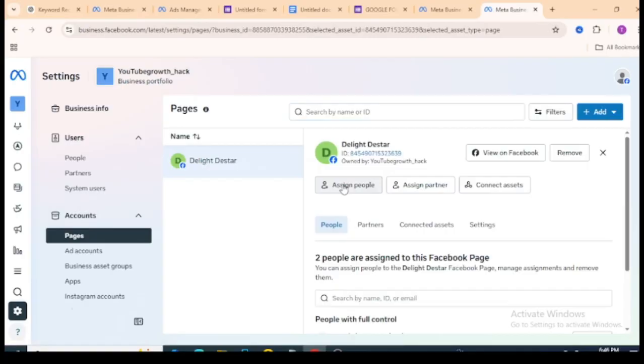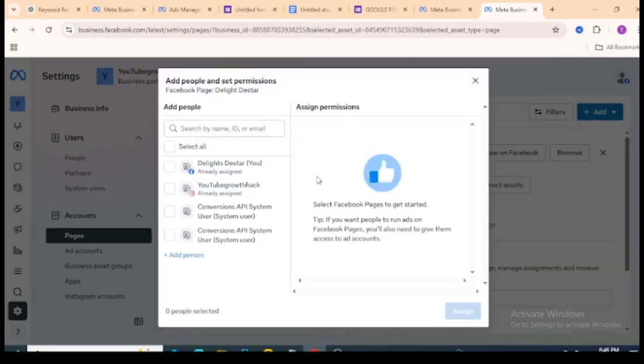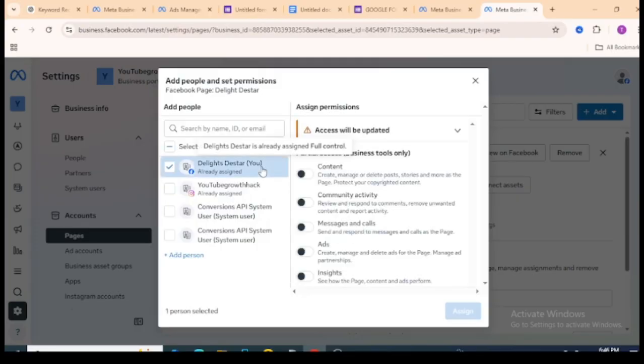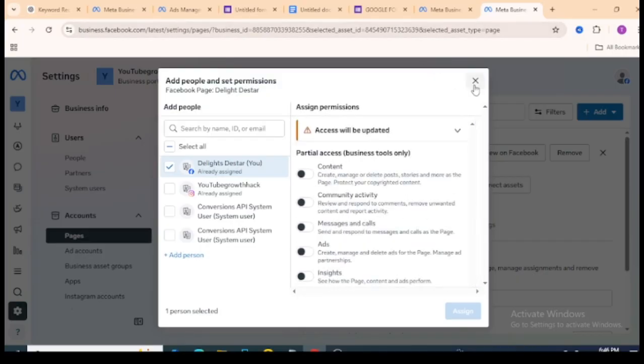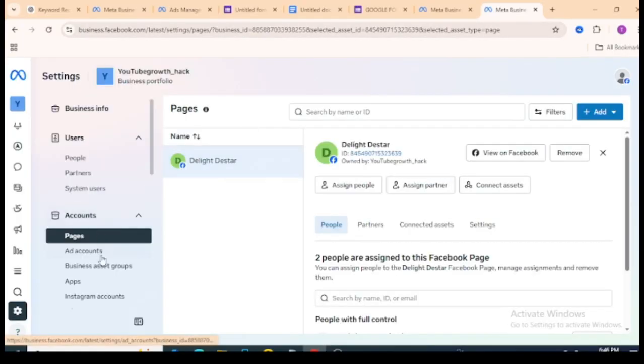You can assign people, like I just showed you exactly how to do. You can assign people to it and all of that. You just go further and tell them the exact thing you want them to have control of. It's basically the same process, the same thing with your page and your ads account and all of that. So you can just give people access. I hope that makes sense.